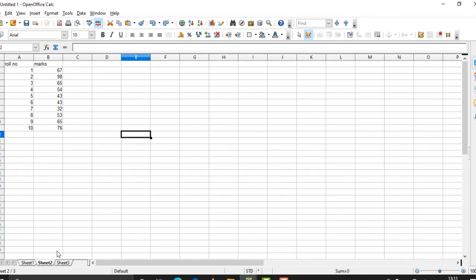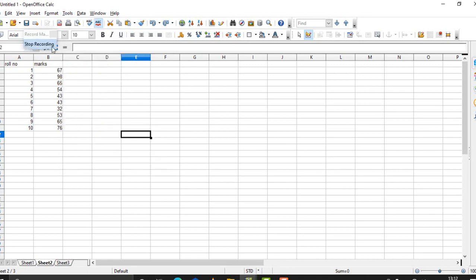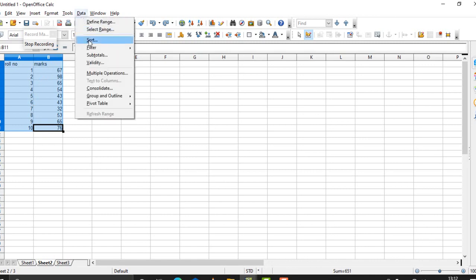For storing the sorting function as a macro, the very first thing, now that we have the sheet, is to start the recording. For that you go to Tools, Macros, and Record Macro. So this comes up, recording macro, and now whatever actions you do will all be recorded. The first thing we'll do is select this range of cells which we want to sort, and then we'll come to Data, and from Data click on Sort.